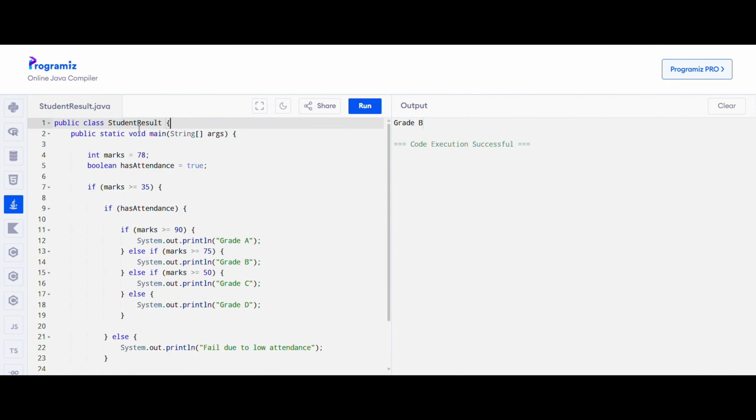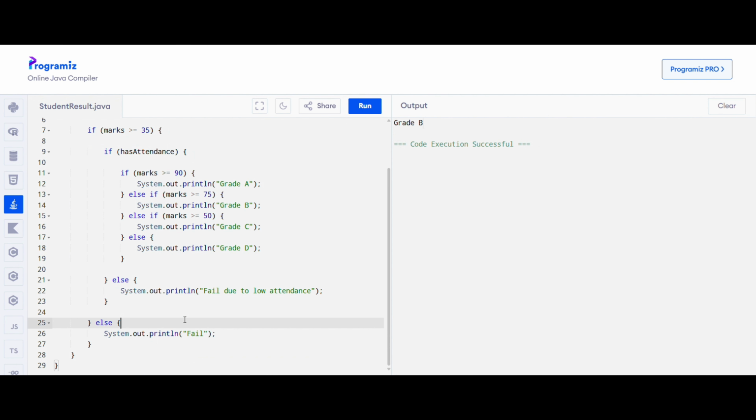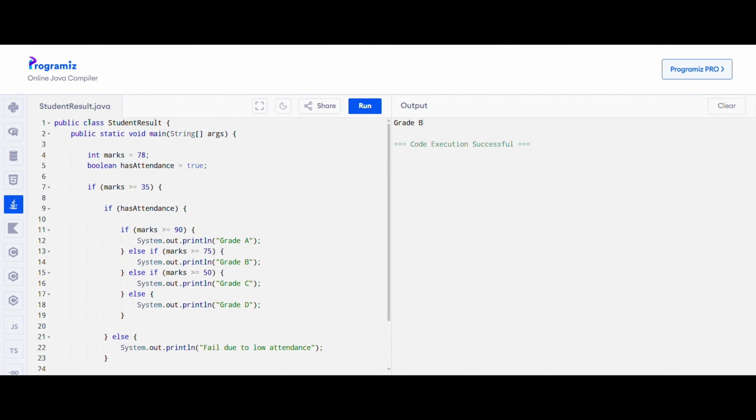Now let's look at a program that demonstrates real-time logic and is useful for placement preparation. This program is a student result system using conditional statements, and it checks a student's result based on marks and attendance. First I take two variables, marks is 78 and attendance is true. Now I check if marks are greater than or equal to 35. Since 78 is greater than 35, the student passes. Next I use nested if to check attendance. Since attendance is true, the student is eligible for grading.